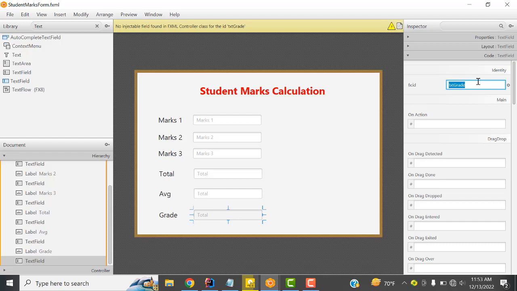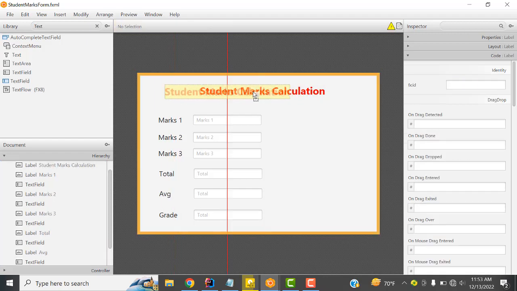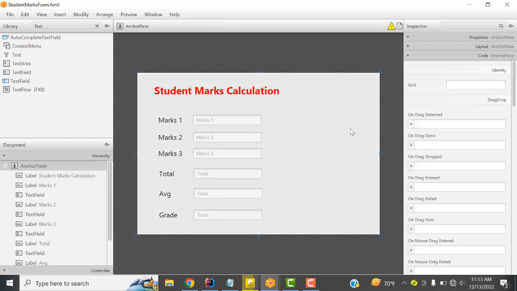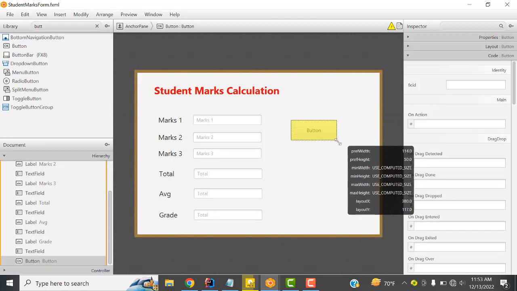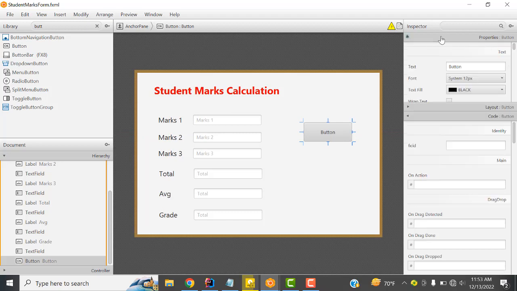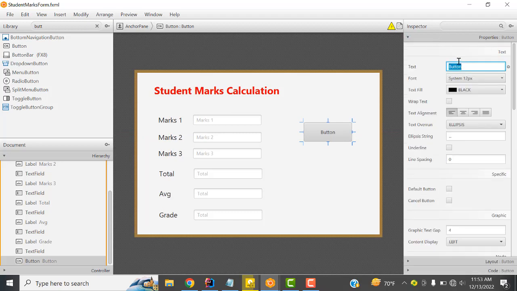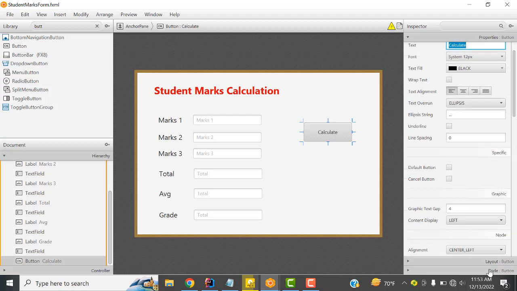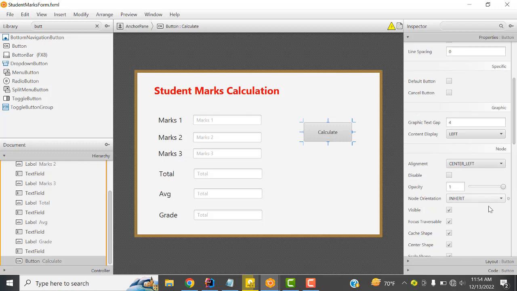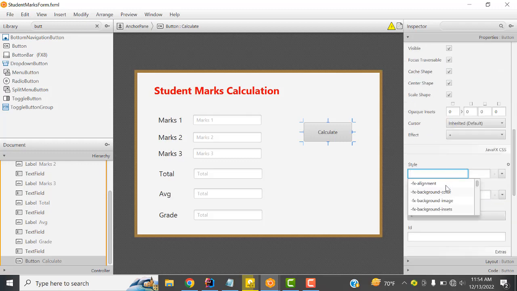Right. Now I need two buttons. One is a clear. So go to the library, search button, and drag the button. This button, go to the properties and name it as calculate. Press enter key. If you want to change the background color, here under style, background color green.